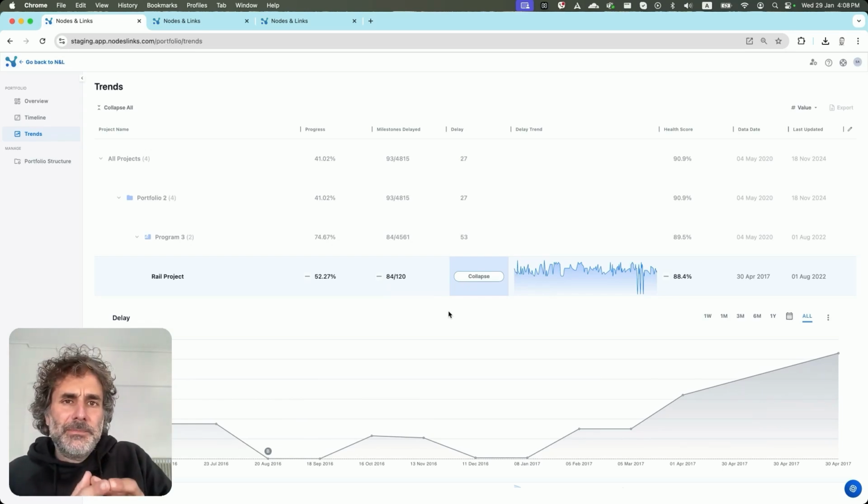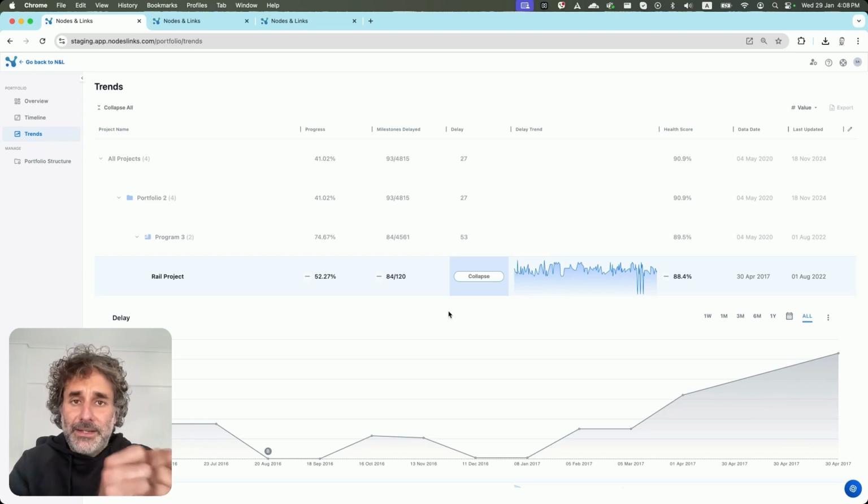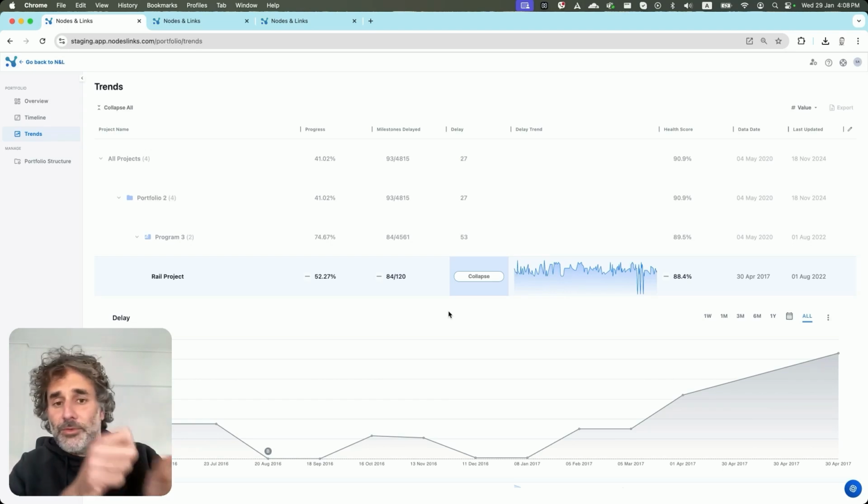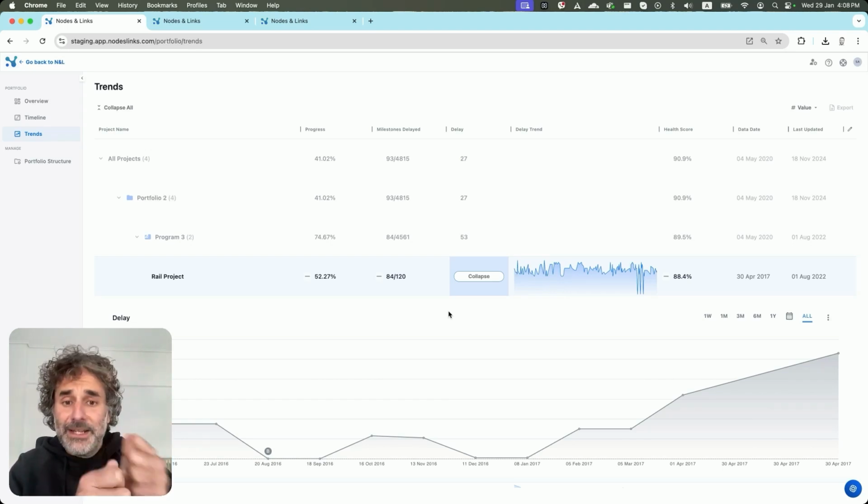This is very powerful, by the way. You get that automatically the moment you upload the schedule. You don't need to do anything to get those trends. The moment you upload a new schedule in your projects, all of these trends will be updated.